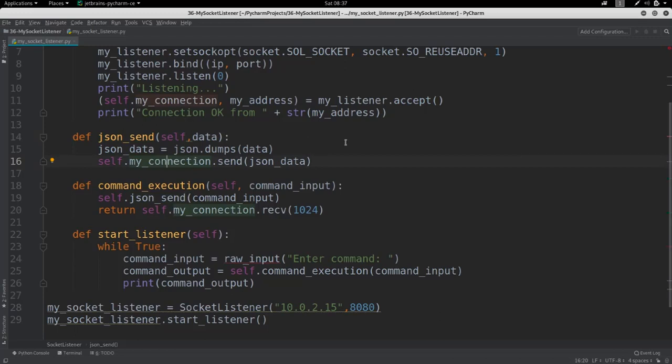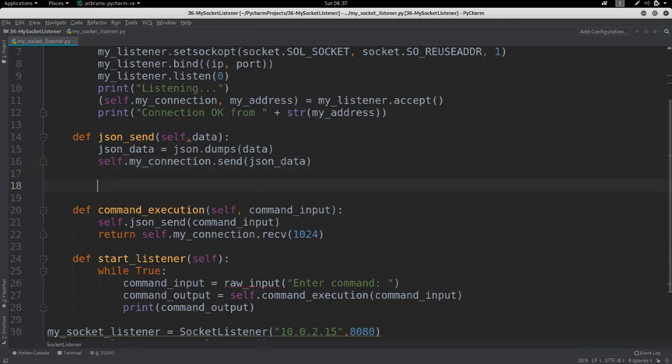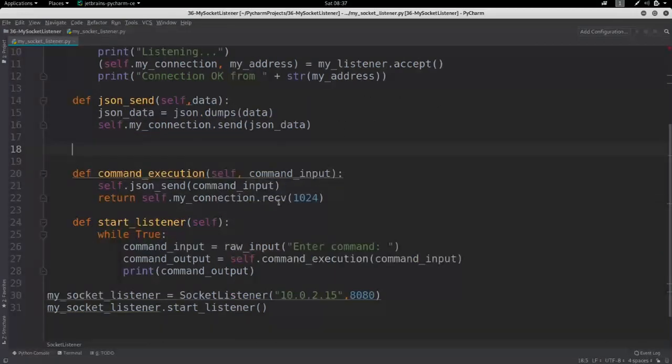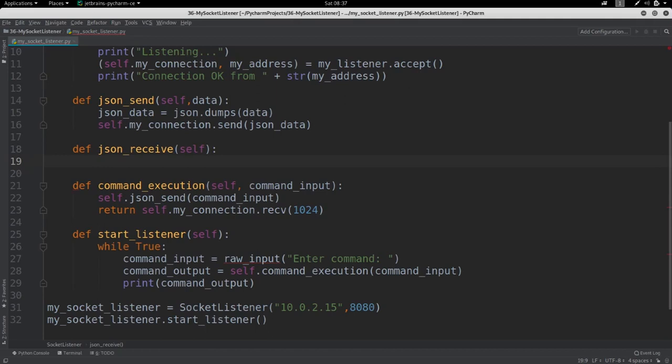Now I have to do the same thing for receiving as well. So let me do this quickly. I'm going to define another method in here, and I will call this json_receive this time in order to replace this line in here. So def json_receive, okay, and this will have the self again, and this won't have an input right now because it's going to take input from the connection. So let me show you what I mean.